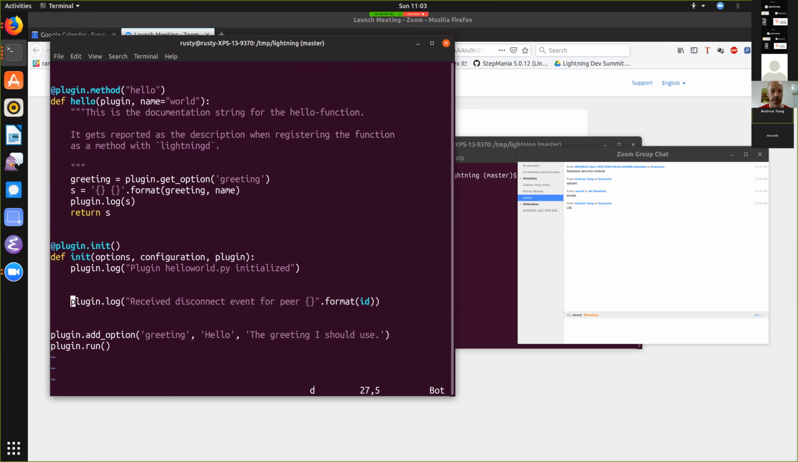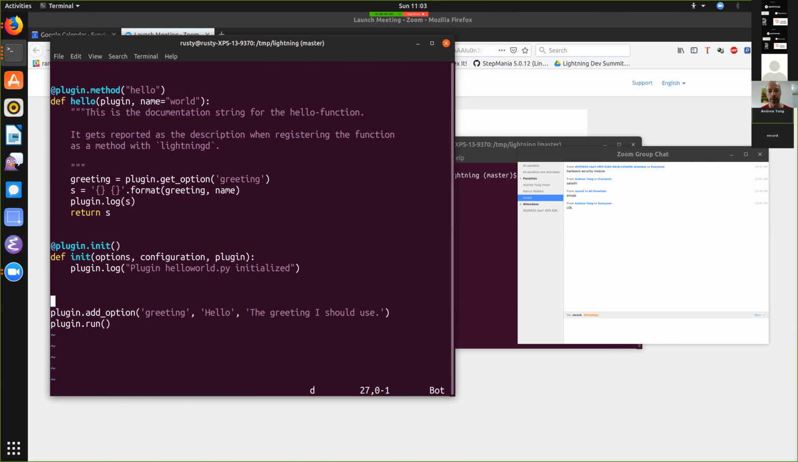And here's an option, for example: --greeting defaults to hello and tells you the greeting it should use. So you can run lightningd --greeting. Anything that you can specify on the command line, you can also specify in the config file. So instead of --greeting, you would just give greeting= in the config file.